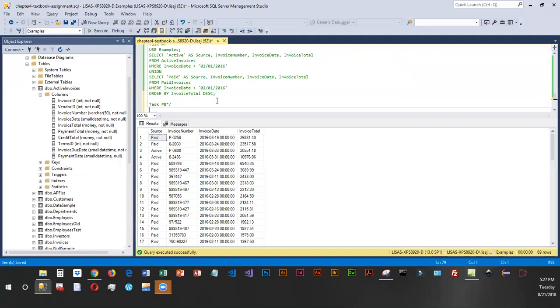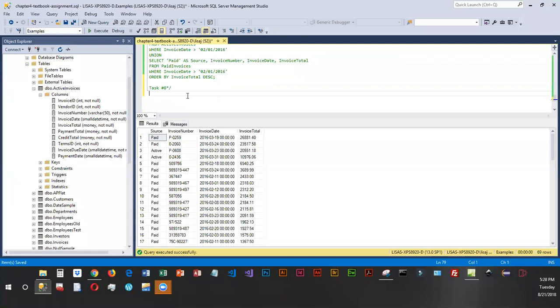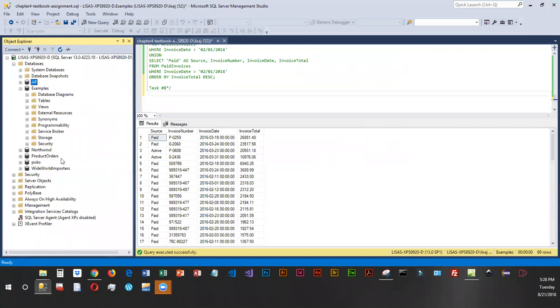And intersect basically lets you retrieve data that overlaps or intersects. So first we're going to try intersect, and then we'll take a look at accept. So what we want is we're actually going to use our Northwind database, which is this one.